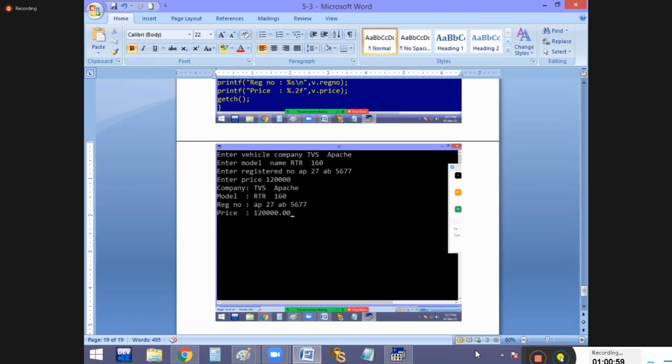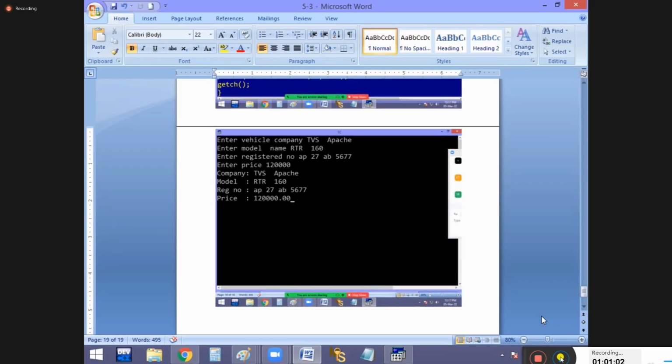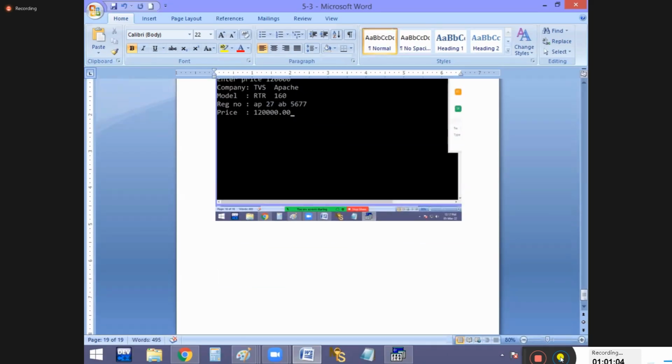Next, watch it. This time, I'm going to give one more detail. Here, array. We can define the array also inside the structure. We can declare the array also inside the structure. Then how to declare the array inside the structure? Watch it. And it is a program, guys.